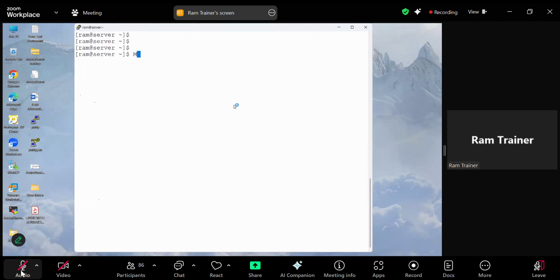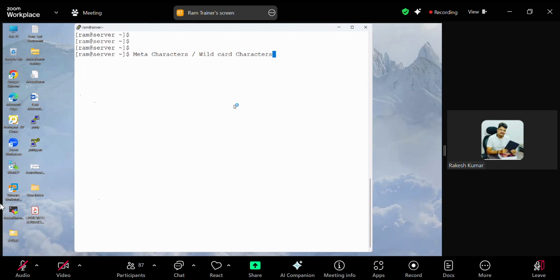Then the next important thing: meta characters or wildcard characters. Sir, one more question: using rmdir, you can only delete directories. You cannot apply it to files. Correct. But using rm, you can apply it to both files and directories. Okay. Now, meta characters or wildcard characters is the concept.